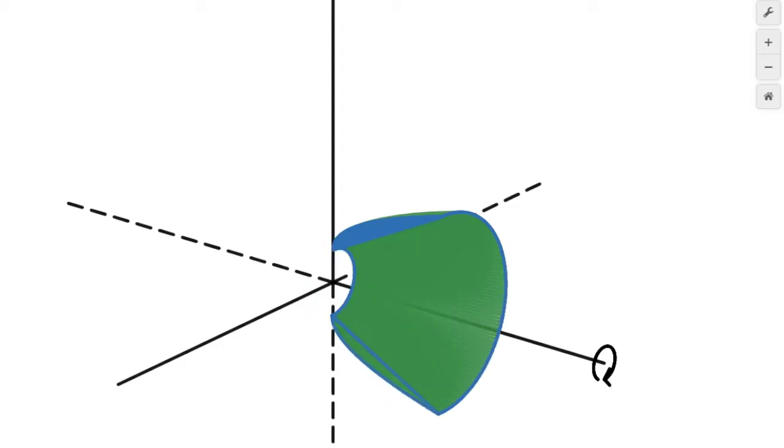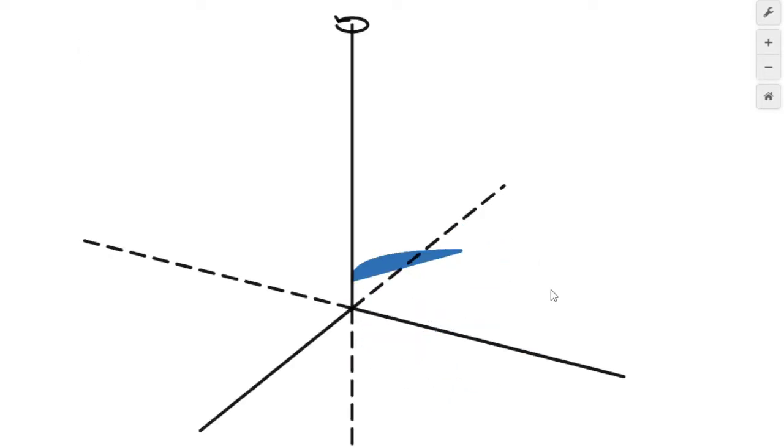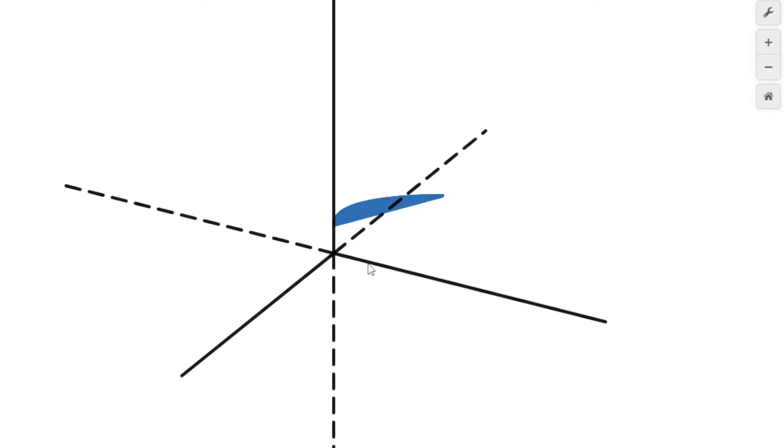Okay, so now let's say I'm only rotating it halfway, for example. Here the part that's solid is here, and that part is down here, and this is empty space inside of that. And now what happens if we're rotating that same region around the y-axis? Let's see what happens here.